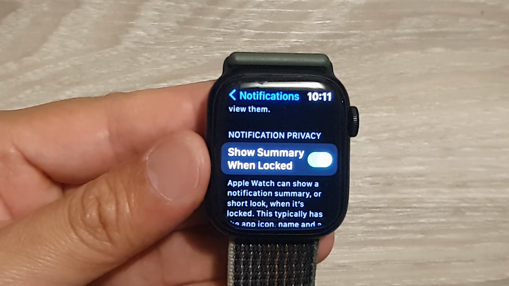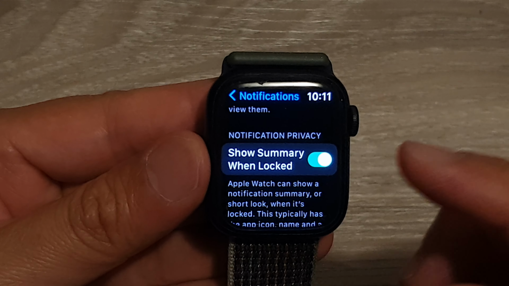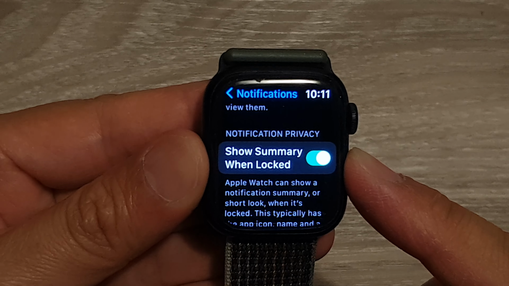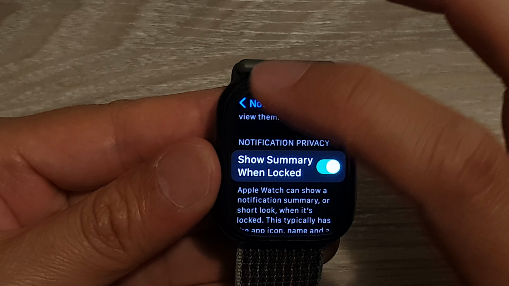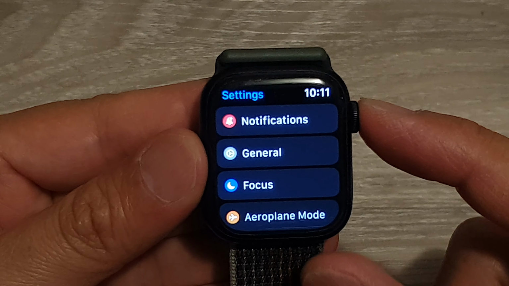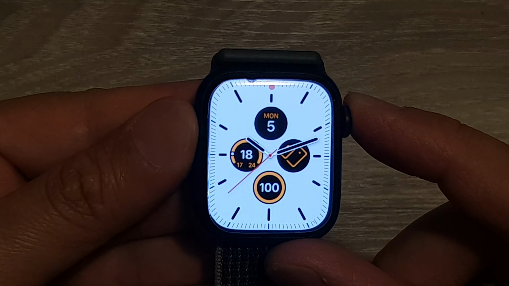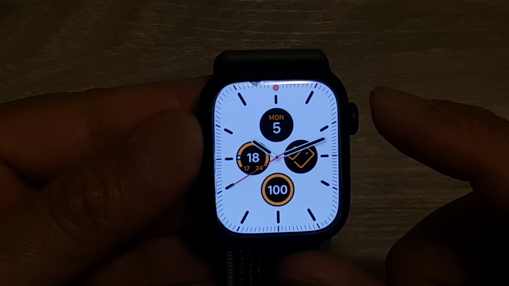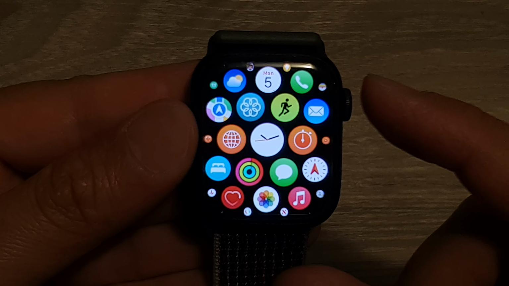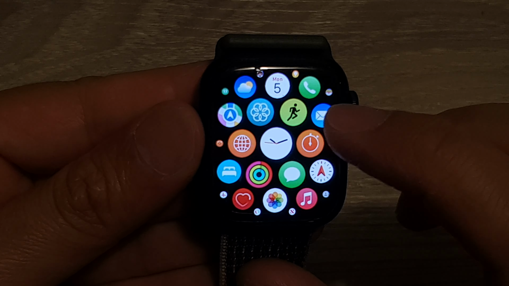How to enable or disable show notifications summary when locked on the Apple Watch 8. So first, let's go back to the watch face by pressing on the crown button on the side. Then in here, from the watch face, you want to press on the crown button on the side, and this will allow you to go into app screen.